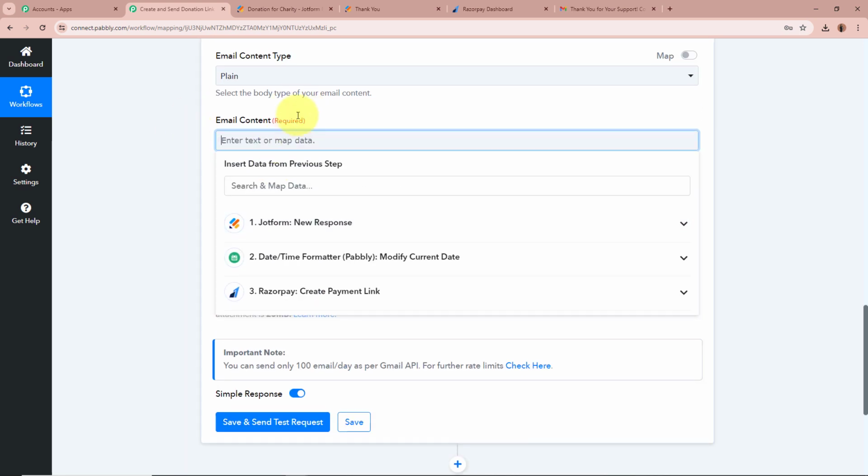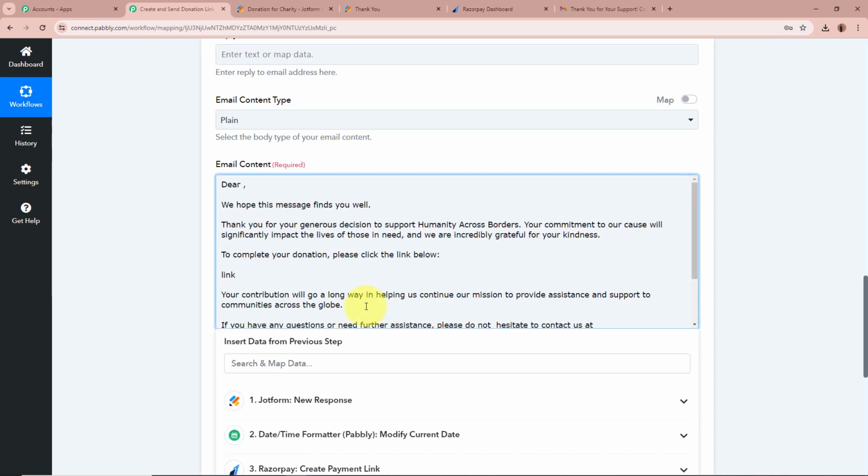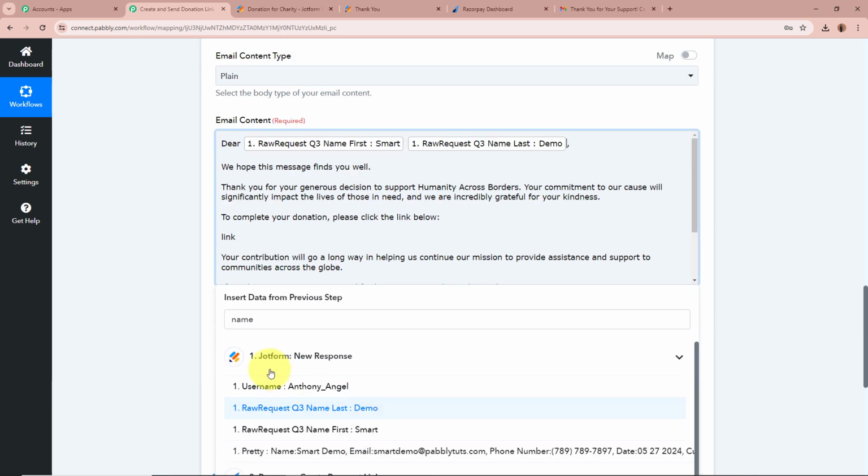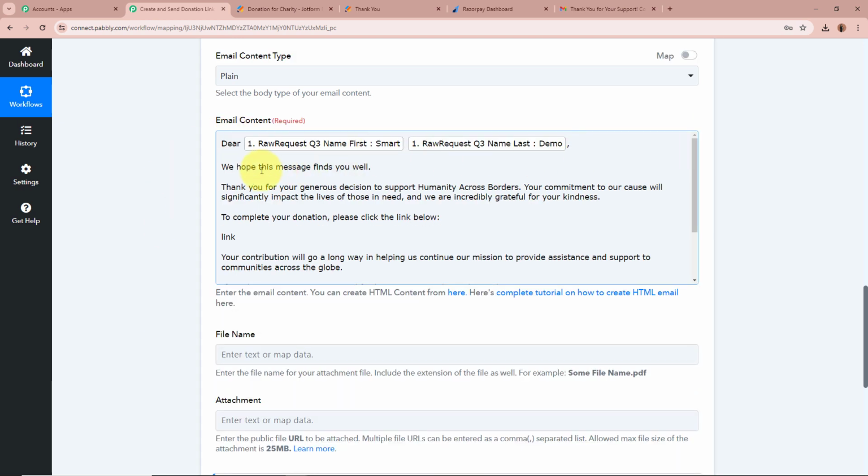Next it is asking for the email content right over here, the main body of the email that we're going to send to our donor. For the email content over here, I'm going to write it as, so this is the email content that I want to send to my donor. It says "Dear." Next to dear, I want the name of my donor, so I'm going to map the data of the name of my donor right over here. First name, space, the last name. Okay, dear, the name of my donor.